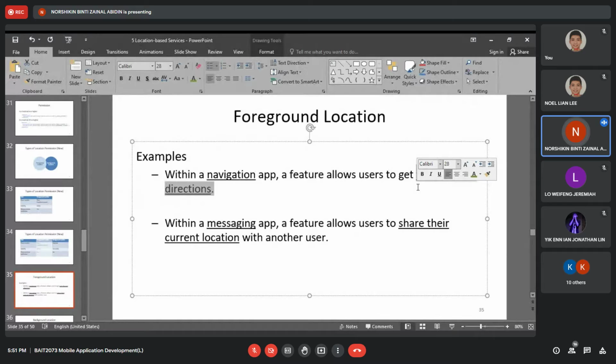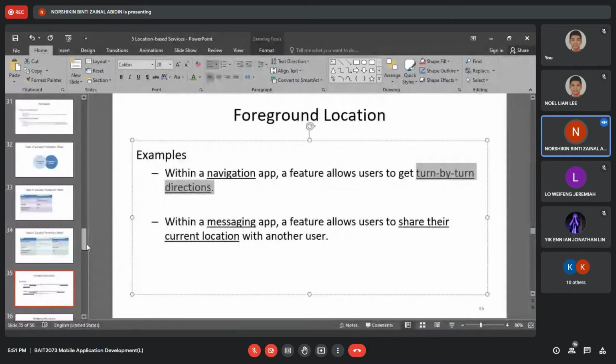WhatsApp is not real time. However, you can know the location of other users that share their location with you. It's not real time because they have a gap, an interval between the updates. I'm not sure how long, but I think they will update within a minute. So it allows the user to get turn-by-turn direction, and it allows the user to share their current location with another user.